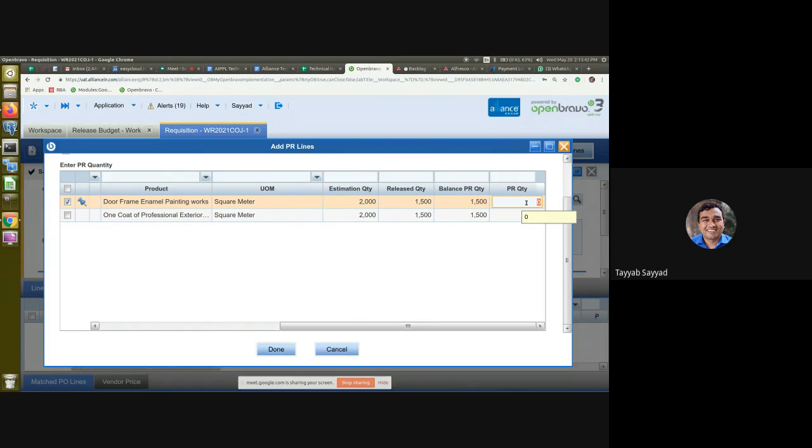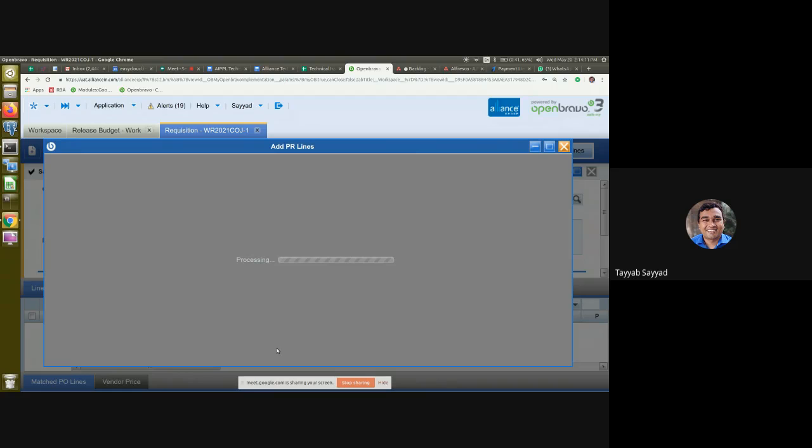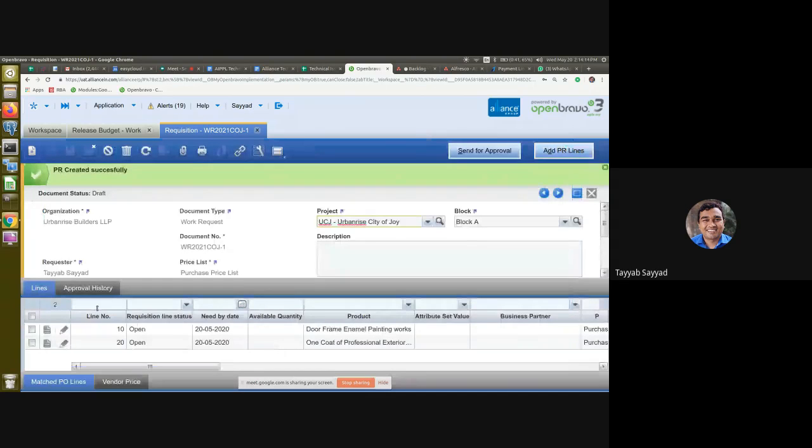Okay. So let's suppose for first part, I'll encode the 1000. Okay. And for the one coat of professional exterior primer, I'll encode the full quantity. Okay. And I'll click on this done button. Okay. That means I'm calling the PBS works, all the work elements here, and creating requests for these two work activities. Okay, I'll process this one. After processing this will get added into this work request.